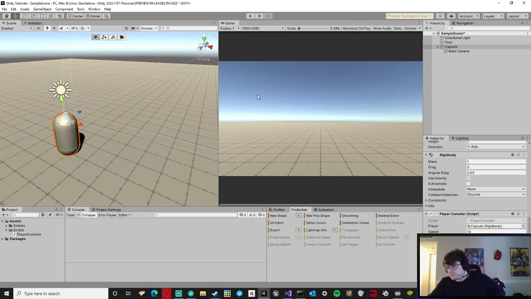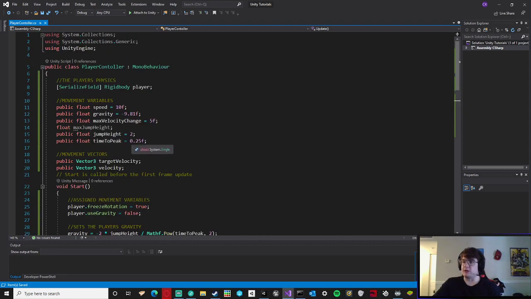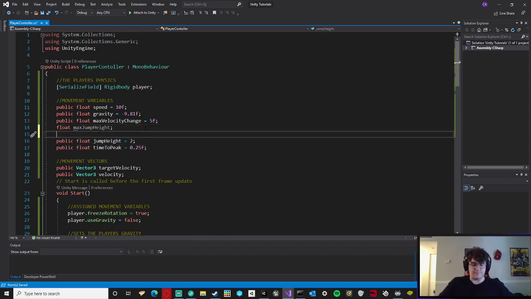Cool. So we have all of that. Now we want to add a jump. We want to be able to add a realistic jump as well, and that's why you calculated all these different jump heights and whatnot, and calculated our own gravity. So we want to come back into our script right here, and we're just going to create a boolean real quick under our max jump height. We're going to make a public bool, we're going to name it canJump, and we're going to set that to true, like we did at the beginning.